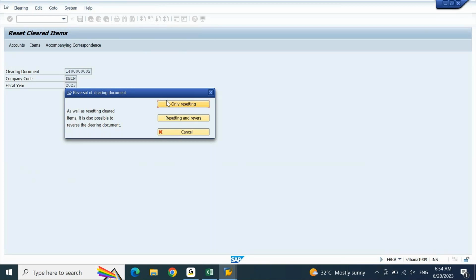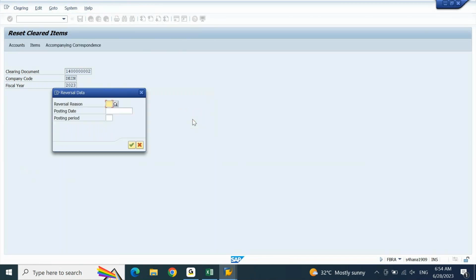But if you click on reset and reverse, everything will become open and the last payment document, which means this 14 all zeros 2, will be reversed. According to our situation, we need to reverse it because this 4,000 is posted incorrectly. Let me click on reset and reverse. Reversal reason is 01 because we are reversing it in the same period in which the original entry was posted. Reason 01, click on continue.